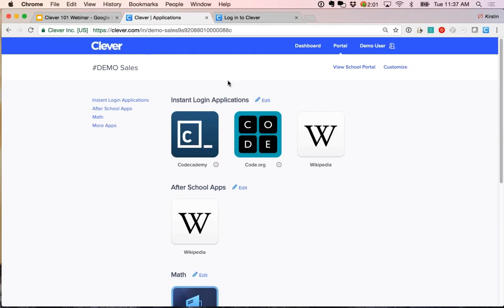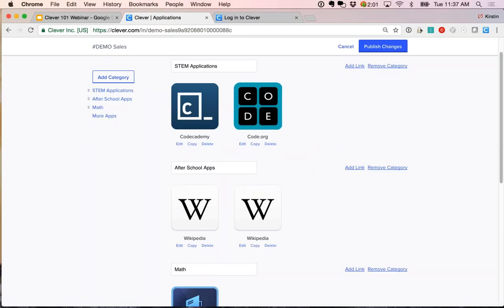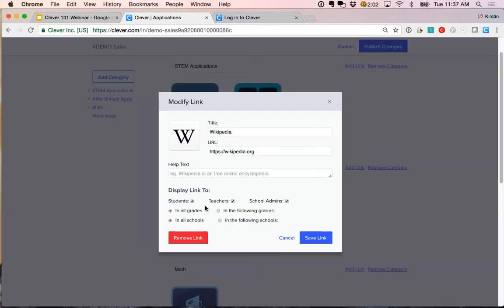When you are logged into your portal, you can click this button that says customize. What this allows you to do is add a category or change category names. For example, you could say, what I'd really like this to be is my STEM applications, and you can label it what you want. You can move tiles around. And if you click into edit, you can scope. It's kind of like a limited sharing rules interface.